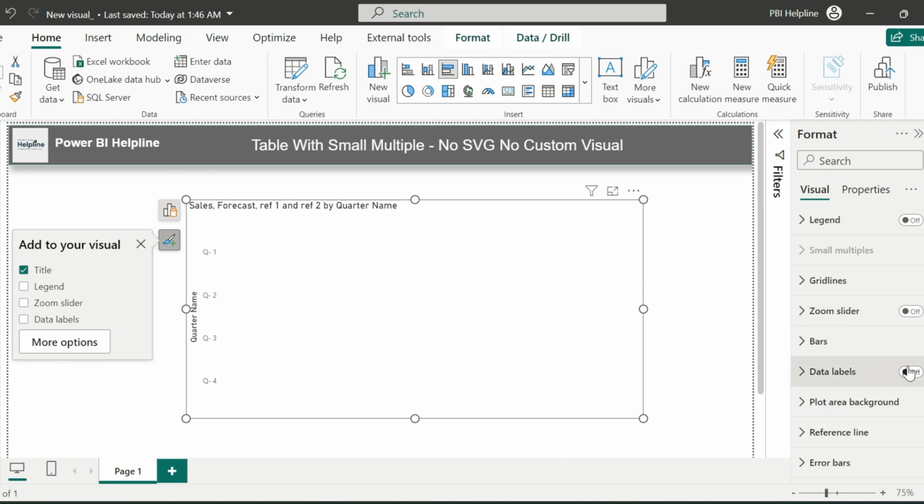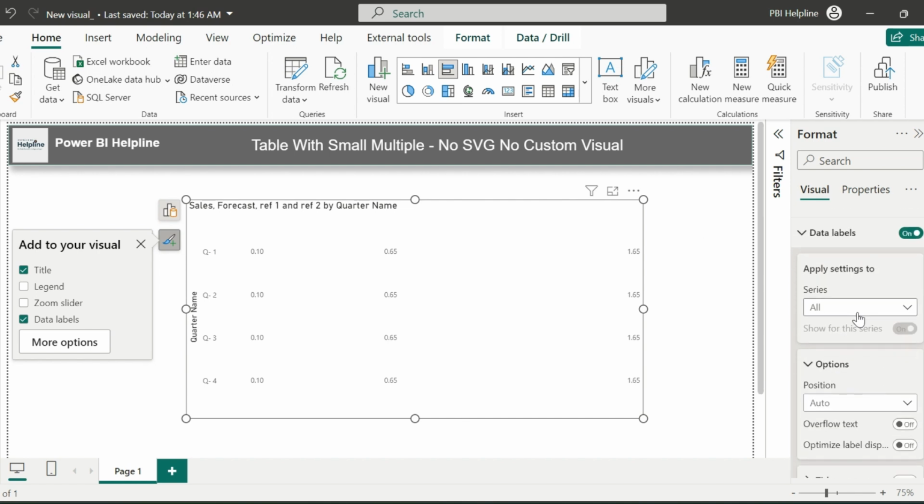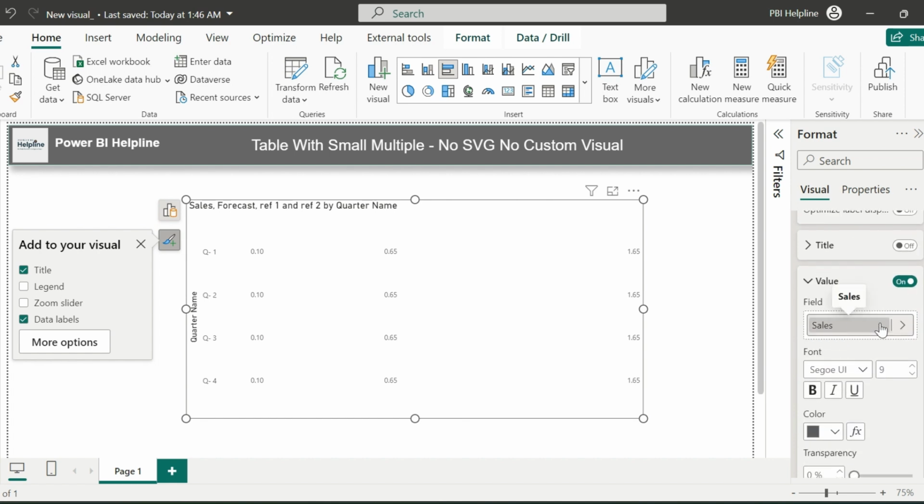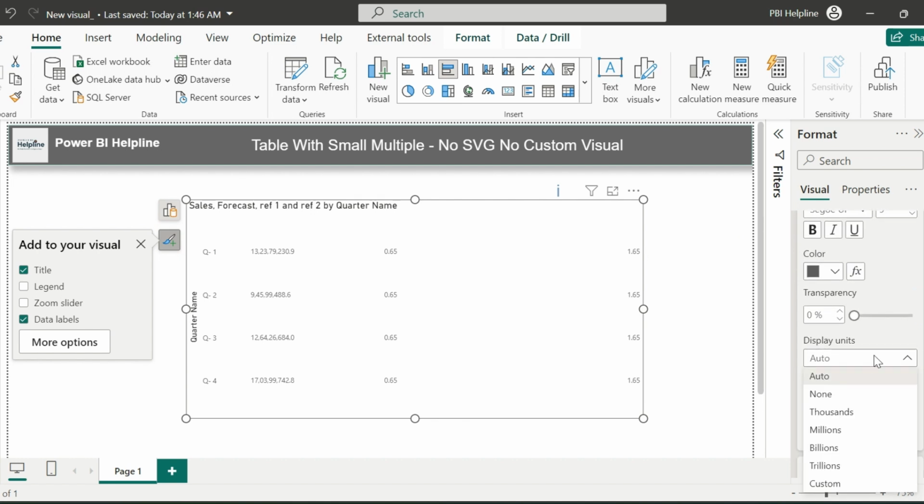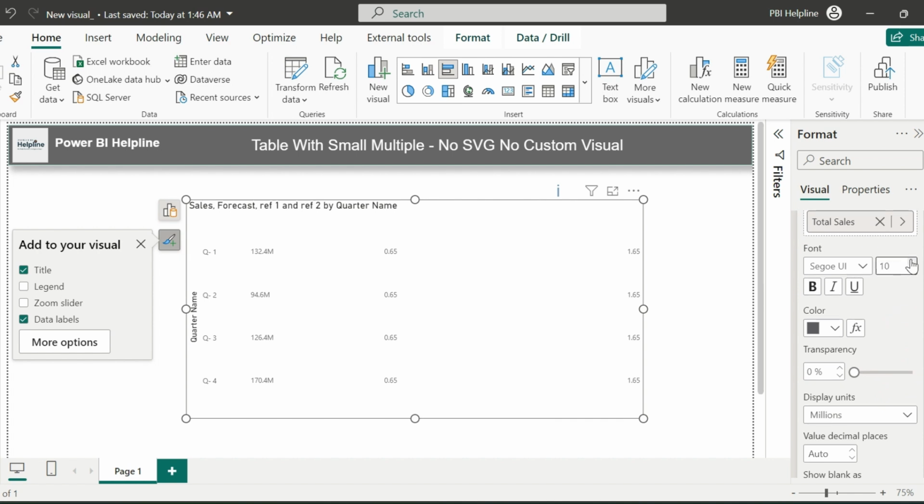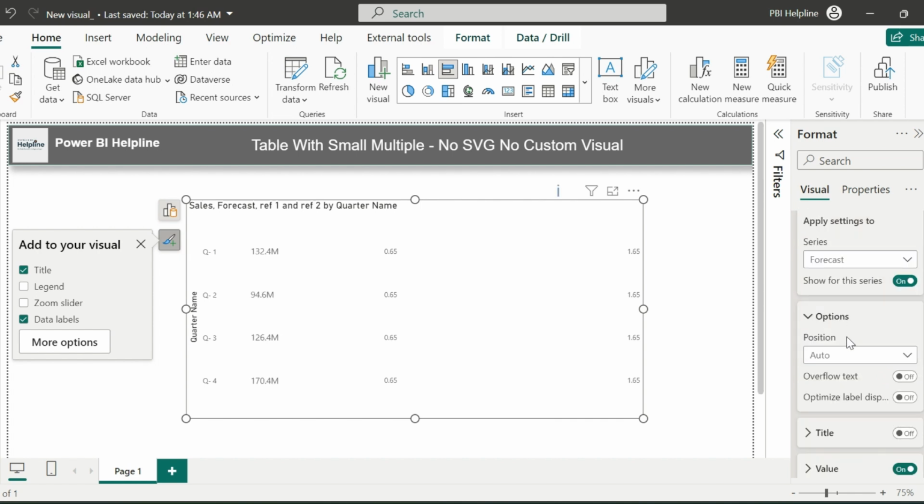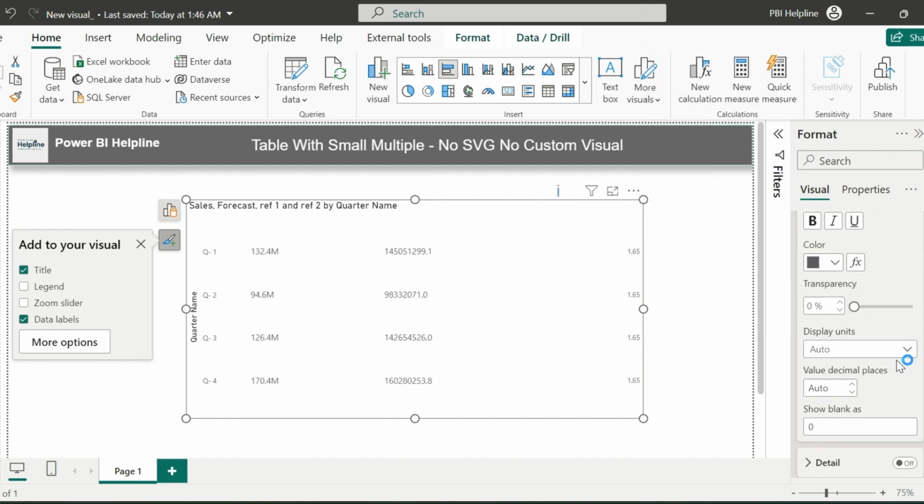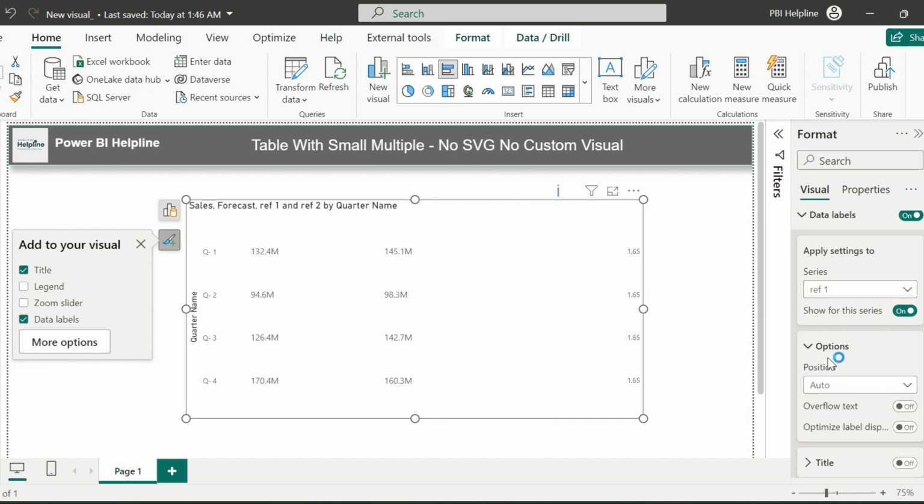Alright, if you enable the data labels, you will see these reference values. But since I need to show actual values, I will select my measure and use a custom data label. For sales, I will use my actual total sales amount measure. If required, you can format the data label, like I am changing the unit to millions and increasing its size. Similarly, for the forecast, I will use my total forecast measure. Custom data labels are amazing. This opens up many possibilities for native Power BI visuals. For reference measure 1 and 2, I will disable the data labels.